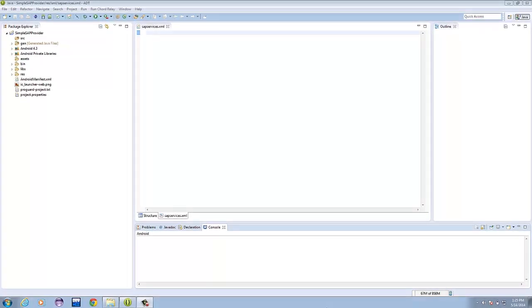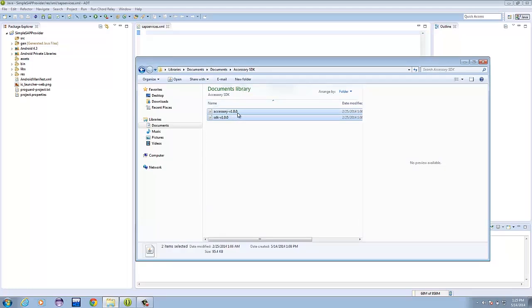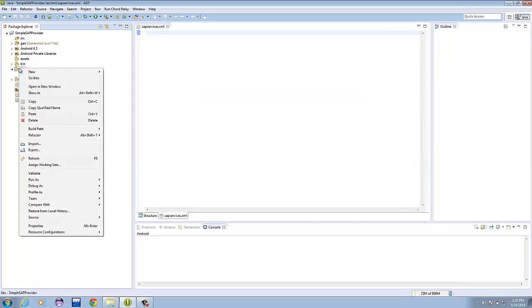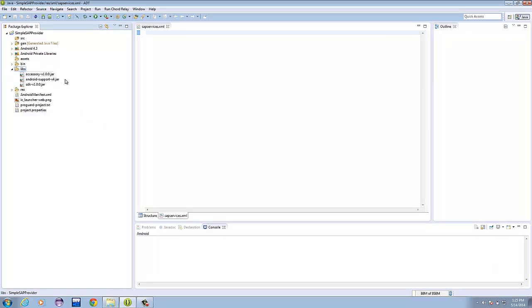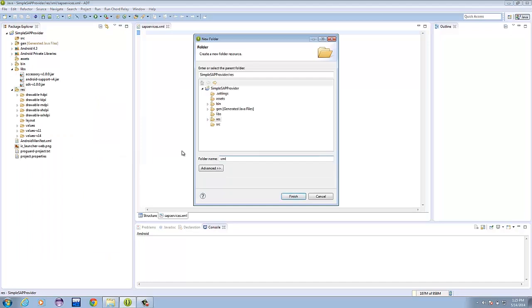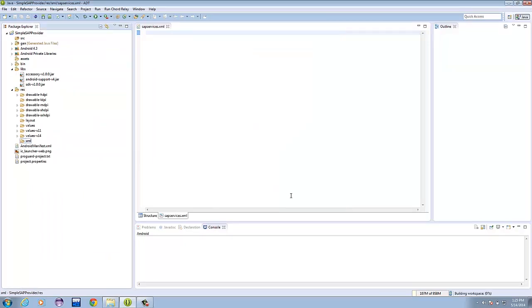Let's lay some groundwork for future use. First, place the accessory version 1.0.0 and SDK version 1.0.0 jar files into the libs folder of the created project. If you're wondering where we got these from, it's Mobile SDK 1.5. If you don't have that, you can go ahead to the developer website of Samsung and download the Mobile SDK package. Next, let's create a new folder inside res that we will name xml. This is where we will place the metadata. Go ahead and do that.